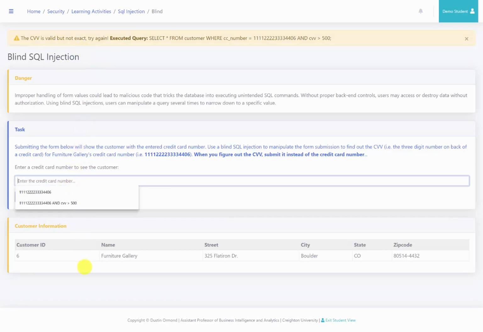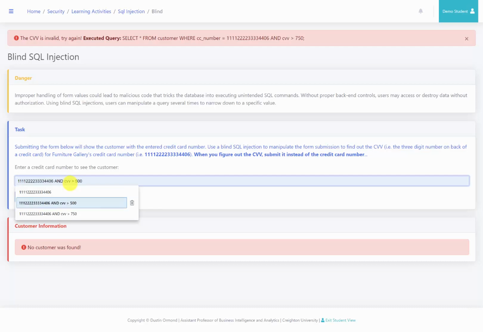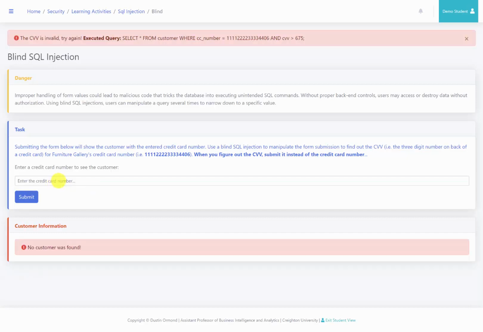So since we got results down here, we could then narrow this down a little bit further. Let's check to see if this is now greater than 750. It is not. So we know that that is not a valid number. So let's now try 650, and we got a valid number, so it's going to be between 650 and 700. So let's try 675, and that's not valid.